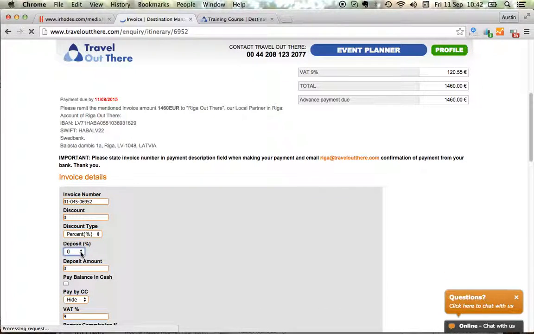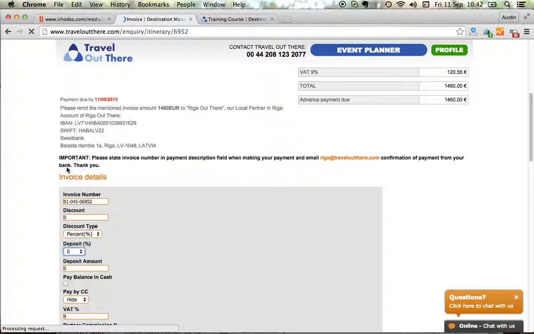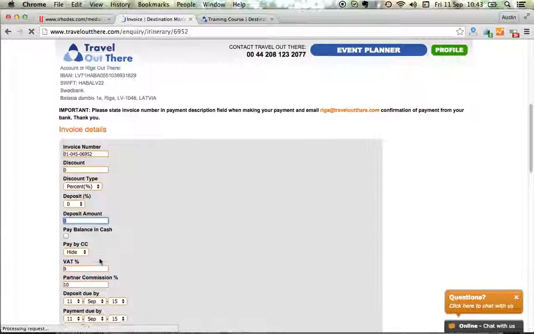Again, if you wanted to organise a two-part payment for this booking, you can set a deposit amount. So here you could say, okay, you want 20% of the full payment by a certain date and then the balance by another date. For this demonstration, I won't set a deposit, but you can do that. Alternatively, you can set the deposit as an amount rather than a percentage. If that is the case, it's important to have this as 0 and state the amount.